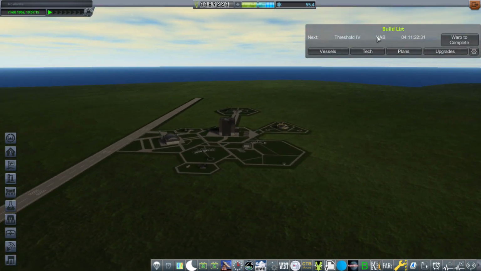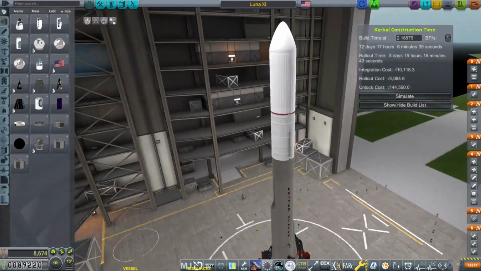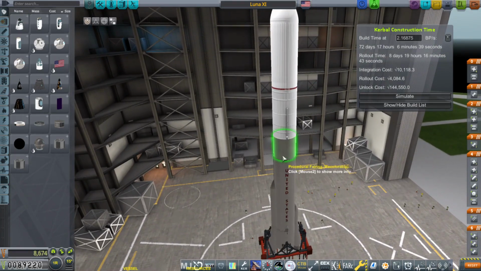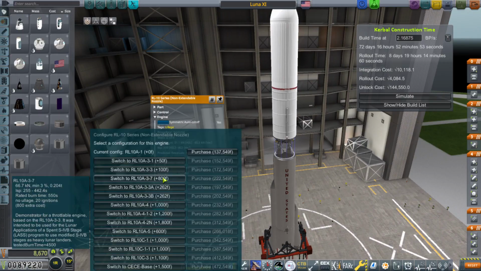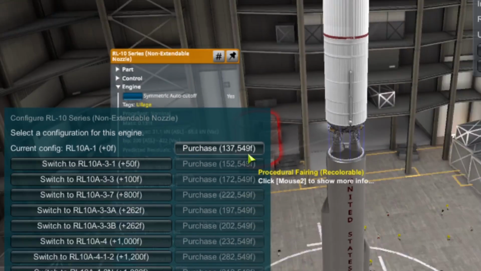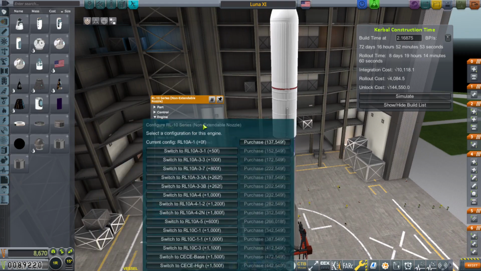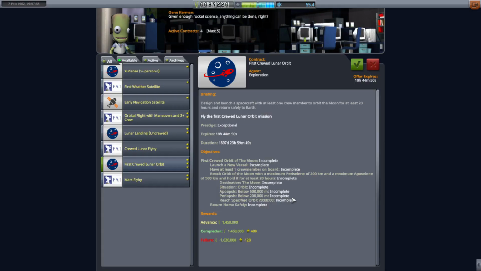The first thing I'm going to do is pop in the VAB. We need to unlock these RL10s for this Centaur stage, so I'm going to do that right now. Oh geez, we don't have enough cash. So I'm going to go to Mission Control and accept some contracts.